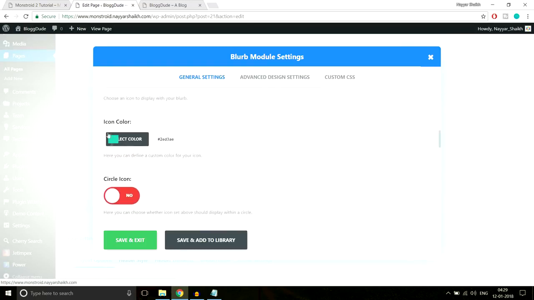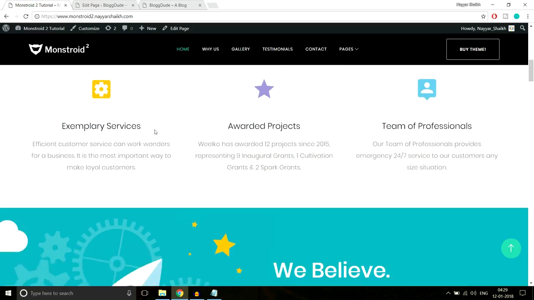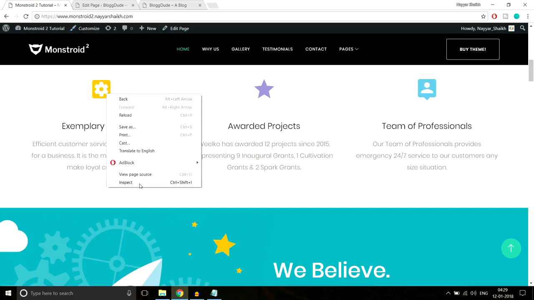By default this color is selected, but if you want the yellow color, the exact same yellow color, let me show you a very simple trick for how you can get it. You can go to my demo website and right click over here and you'll get some options. Select inspect.